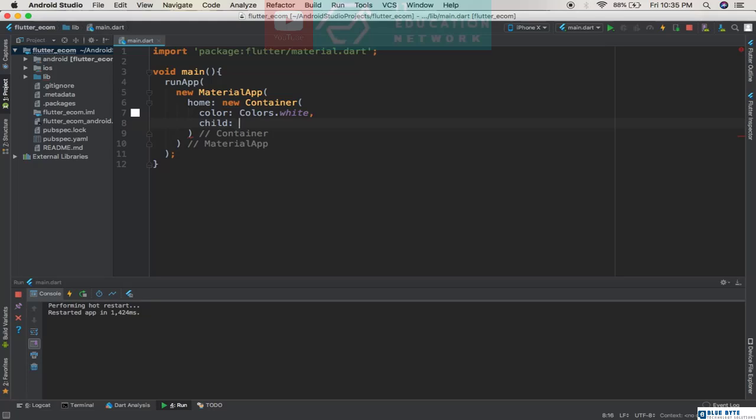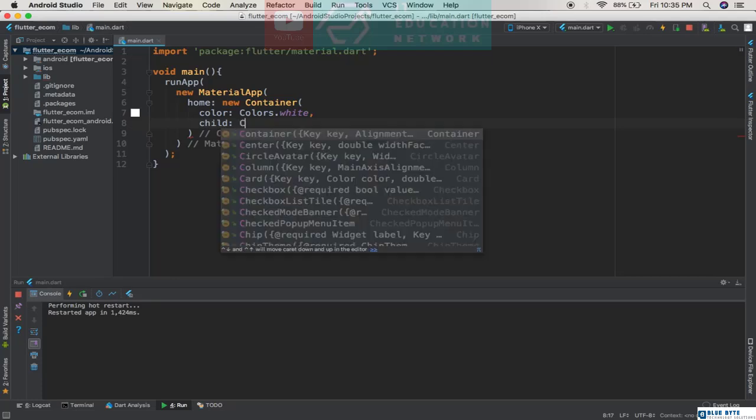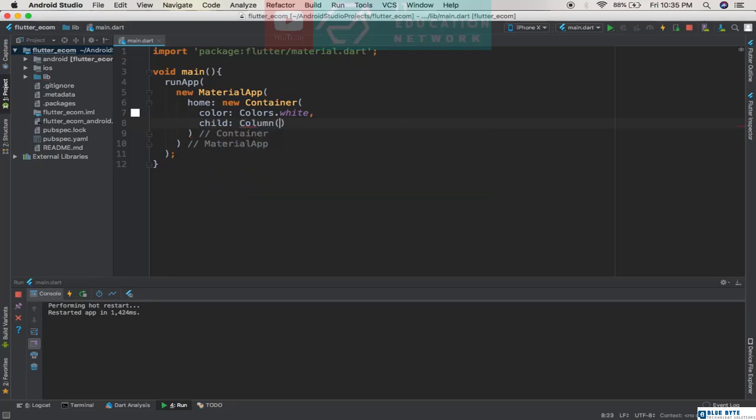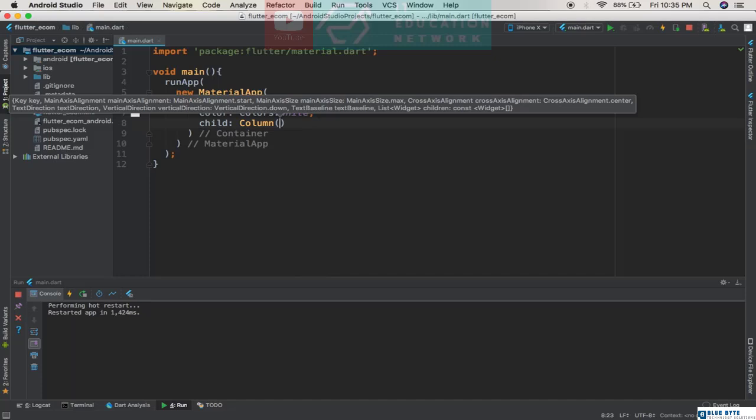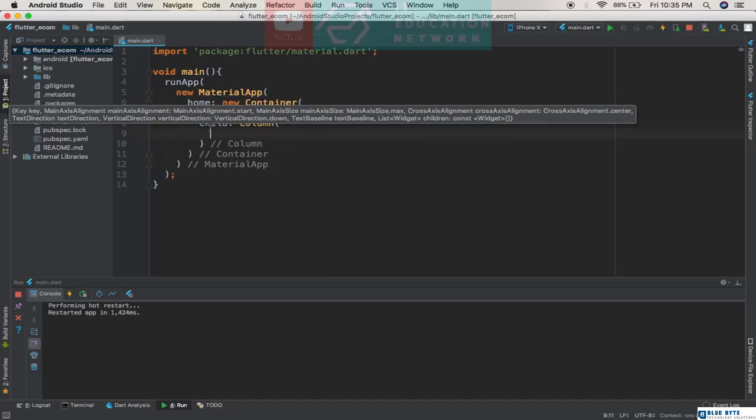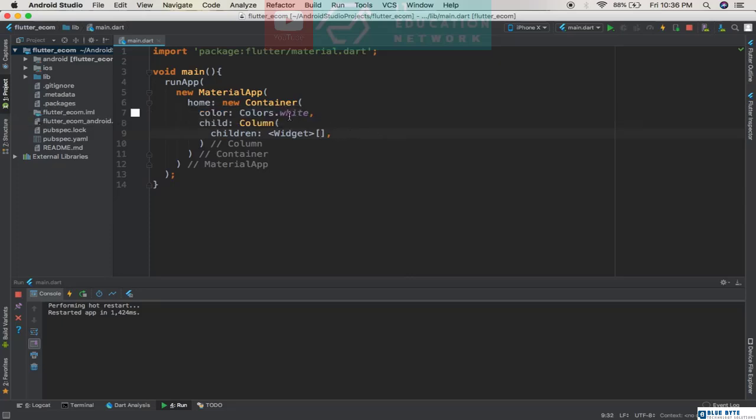Okay, here for the column we're going to give column, right? And inside of a column we are going to write children. Notice the difference. Here we have the container, and inside of this widget, the container widget, we are providing another widget, a single widget, the column. That's why we're giving child.